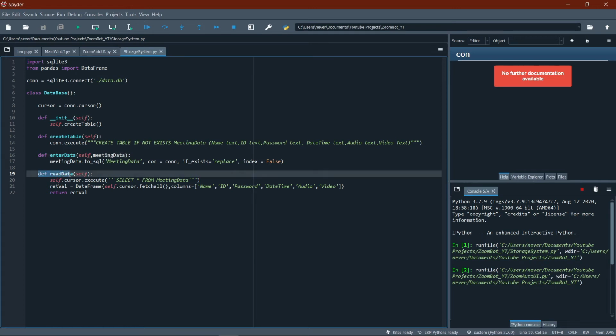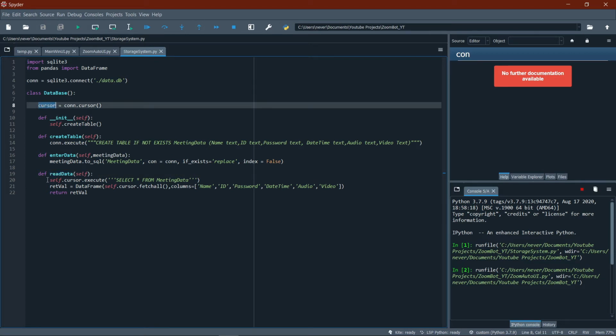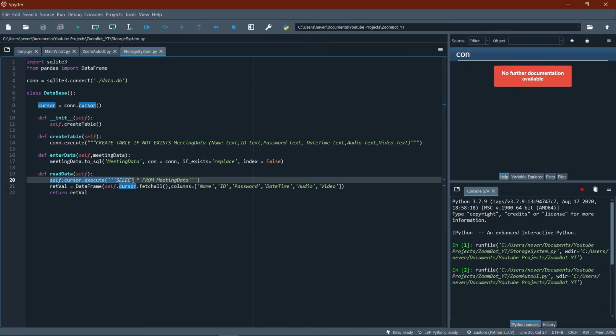And after that, we have our last function, which is read data. Now this function will read the data which we will be using to restore our table in the UI, as we said in the beginning, and it also has other uses while we schedule the meeting and start the meeting and for other purposes. So as we said before, we use the cursor to execute SELECT * FROM meeting data. SELECT * FROM meeting data means select all the data inside meeting data.